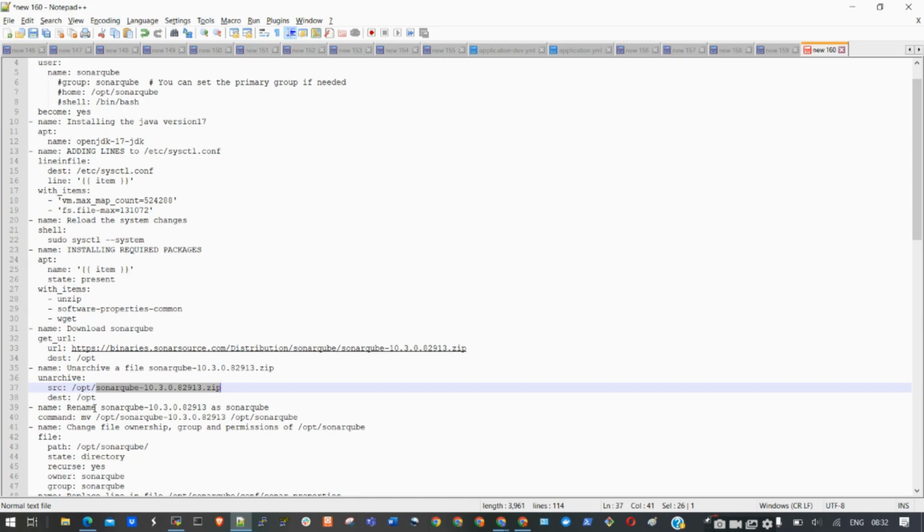So we need to rename it for naming convention only, nothing else. So how to do it? Here I am using the command module to rename it. What is the file name and what is the name you want to rename it to?